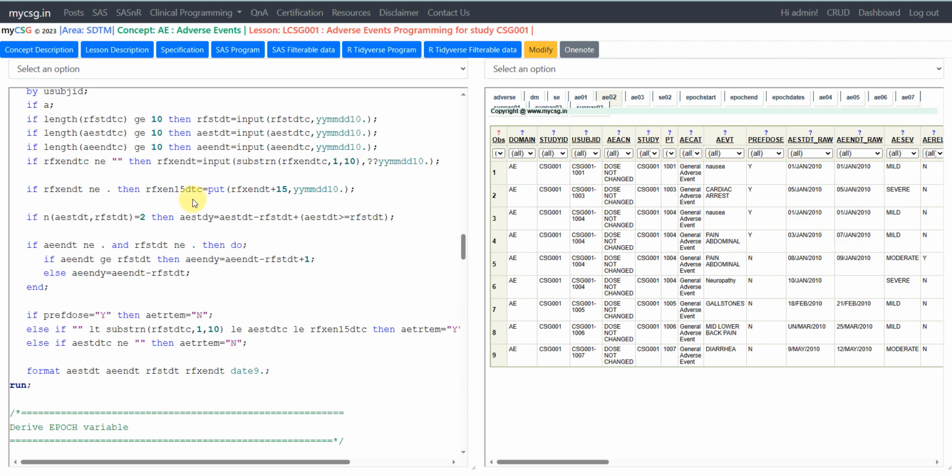So as per the definition of AETRTEM, we were asked to check if AESTDTC is falling within 15 days of RFXENDT. So we are creating a numeric date value by adding 15 days to the numeric RFXENDT and then converting it again into ISO 8601 notation using the put function with YYMMDD10. format. We'll get a better understanding when we take a look at the data values. So we'll see that in a while. And then here we are checking if AENDT is not equal to missing and RFSTDT is not equal to missing.